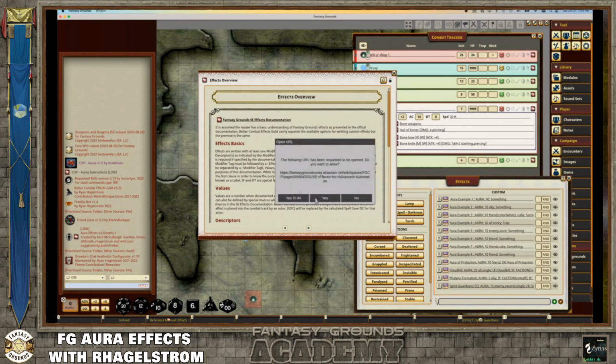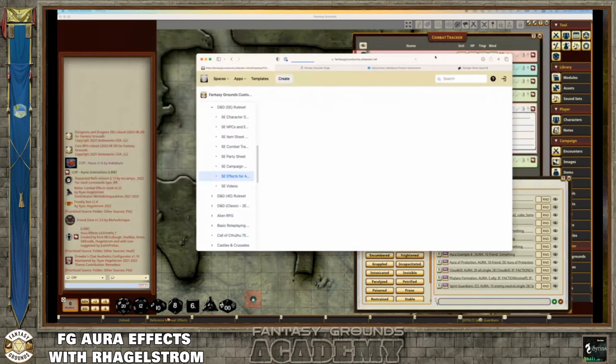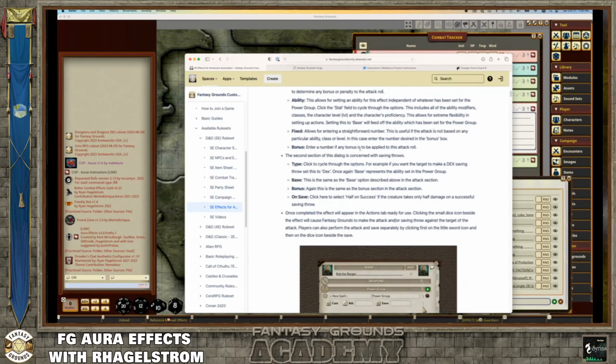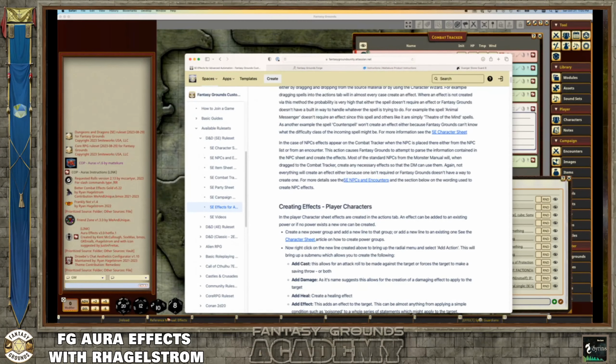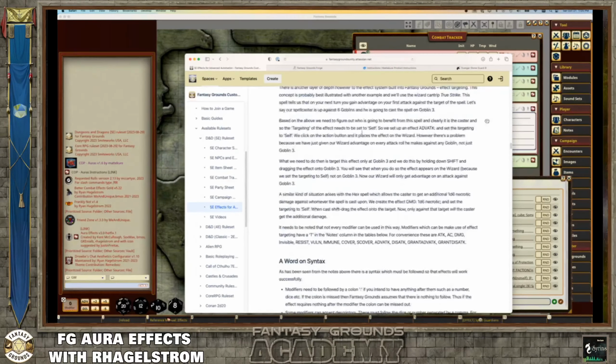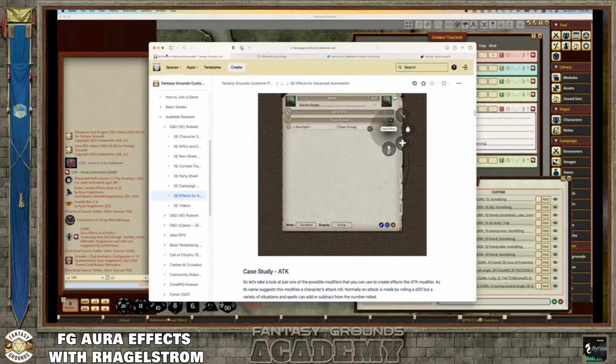What you do want to do is have a good understanding of this page here. And there's one for every rule set. They're basically all the same for what we're doing. Hold on a second. You want to try to understand this page. This is going to tell you everything about effects. And like I said, there's one for each rule set. So that's going to describe everything.